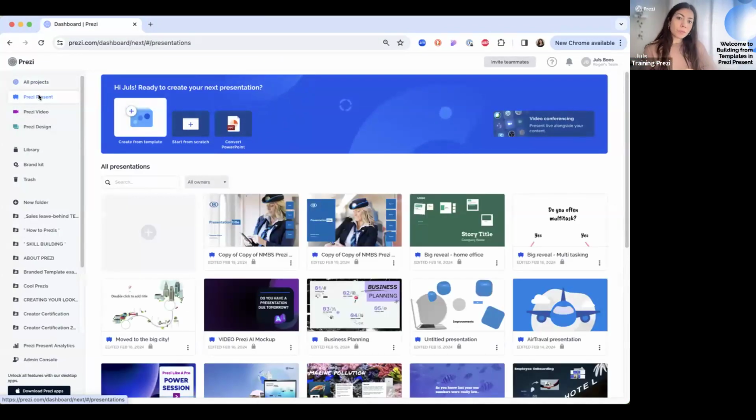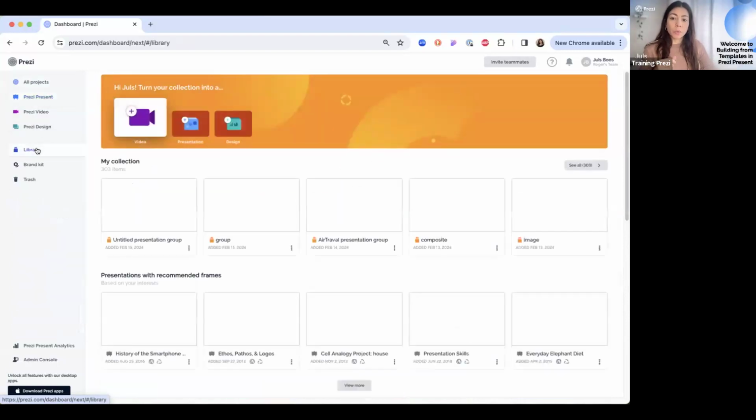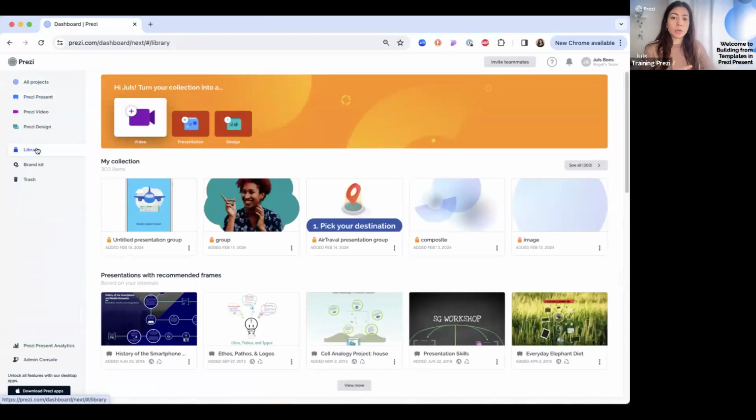And then from the dashboard as well, you're going to have access to a personal library, and this is where you can save any images, videos, topics, text, and so on inside Prezi, and then reuse it inside the platform as well.